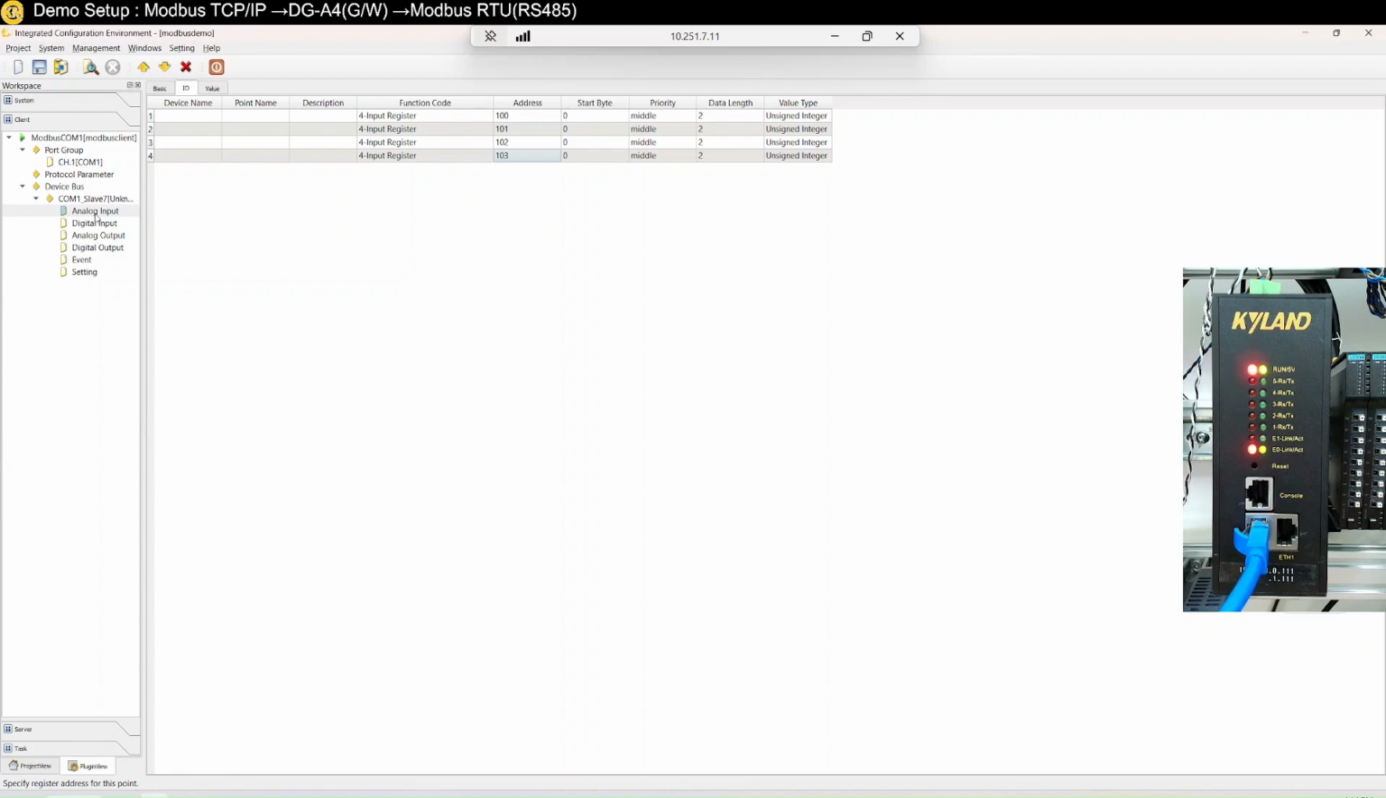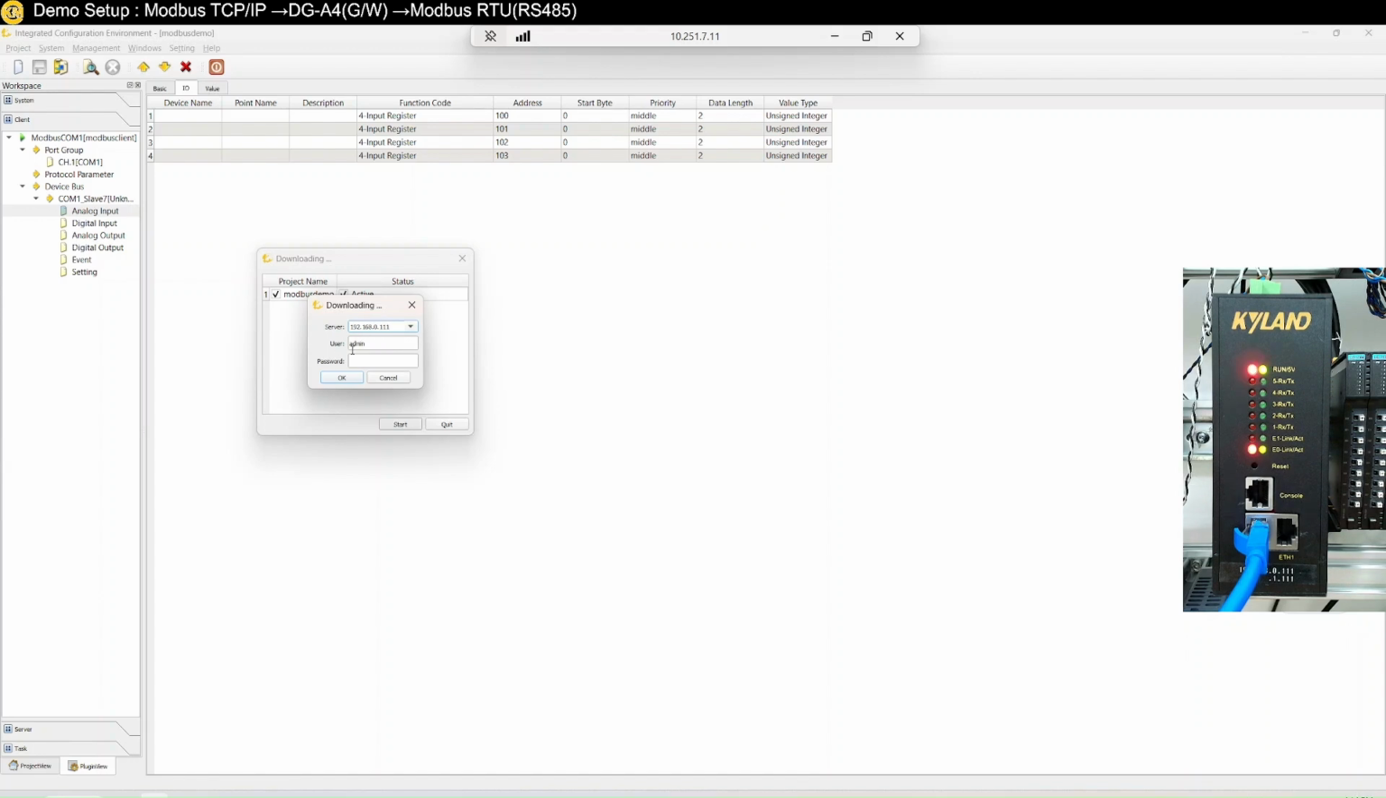Let's configure this first. Let's save this and do a download. Select the project and make it active and start. It will prompt you with the download screen. So the user is admin.